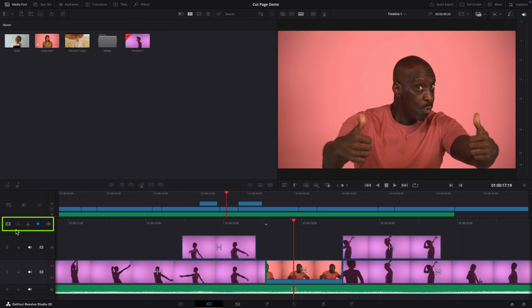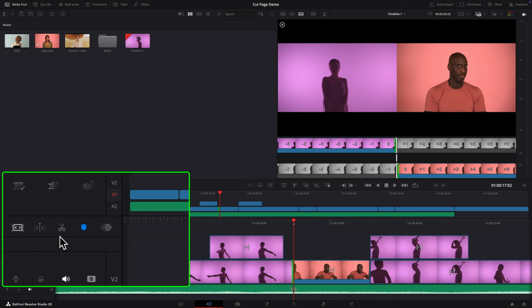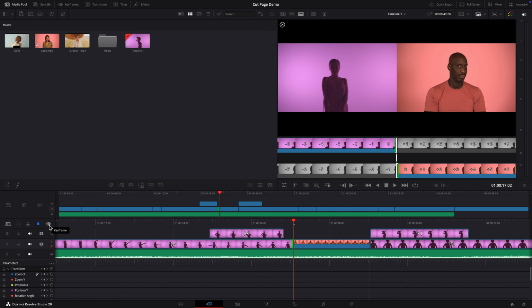Controls in the upper left of the timeline let you turn rippling on or off for track 1, enable or disable dynamic trim mode, split a clip, add markers, or open the keyframes panel at the bottom of the timeline.